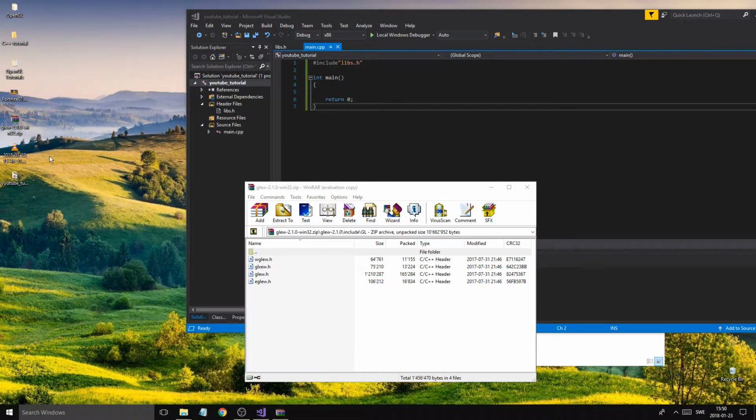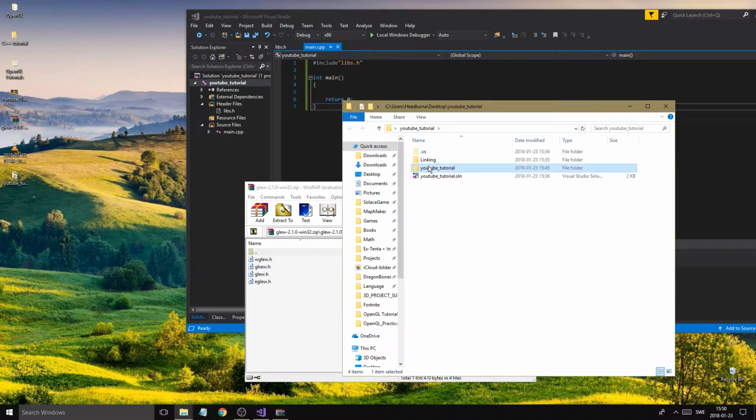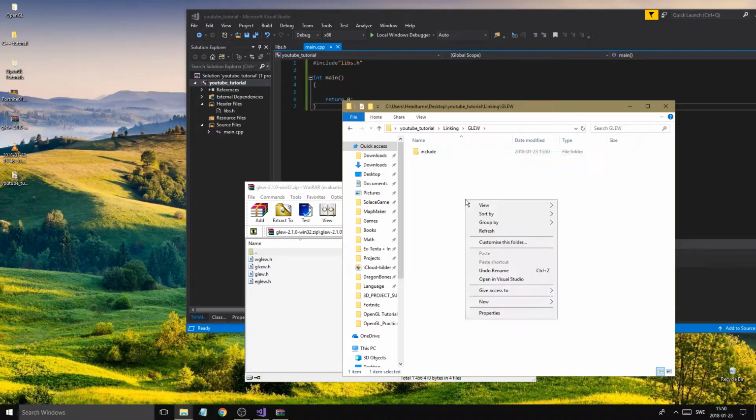Create a new folder, or go into your project folder. Where is it? Here we go. Into linking. GLFW is there. Okay, so we make a new one called GLEW. There we go. And create an include folder, just like before, and a lib folder.